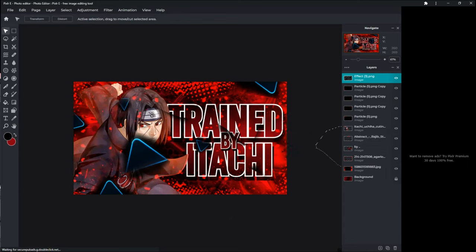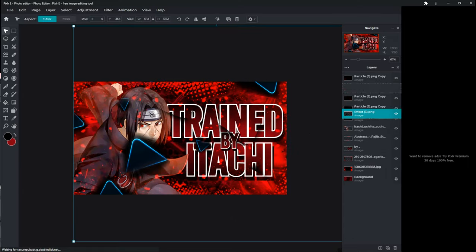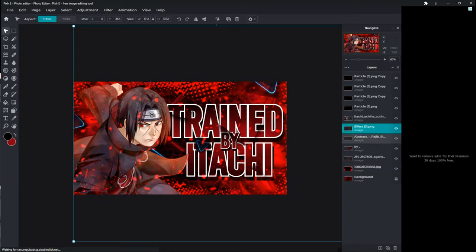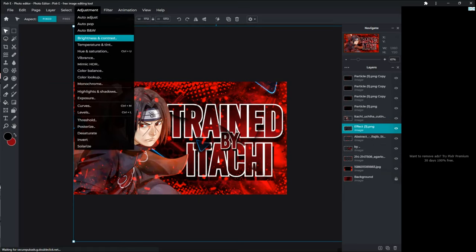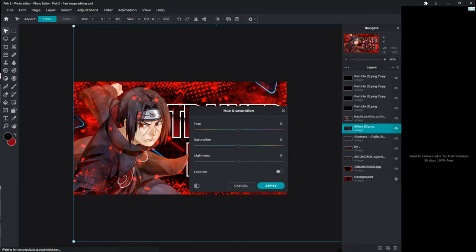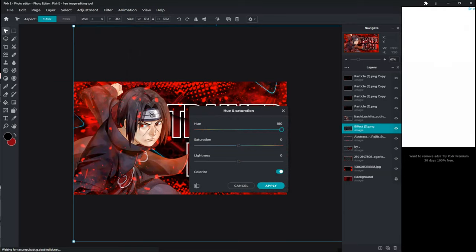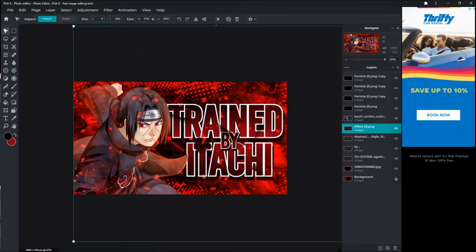So you see, now that you're done with this, get the effect, and you want to do the exact same thing that you did with the abstract. You want it to be above this, but below the picture. Now you also want to be on the same thing that we were just using, and you'll want to change the colors to match the color scheme. And this is how it looks so far.